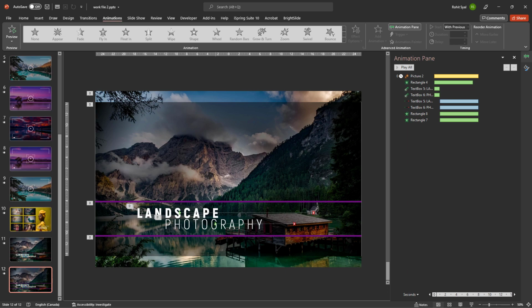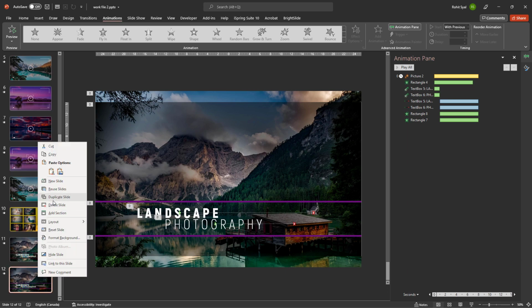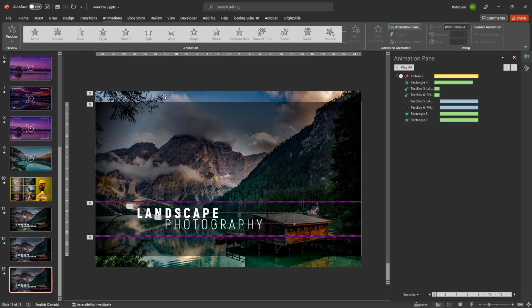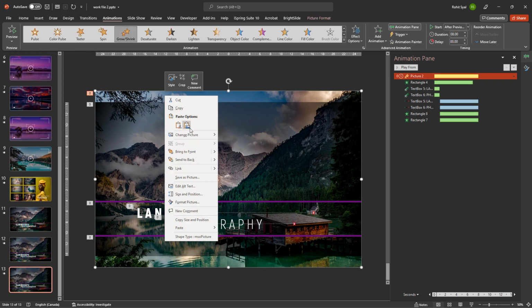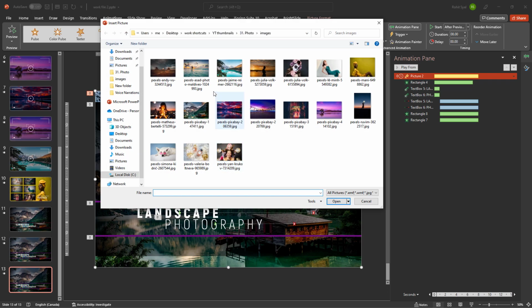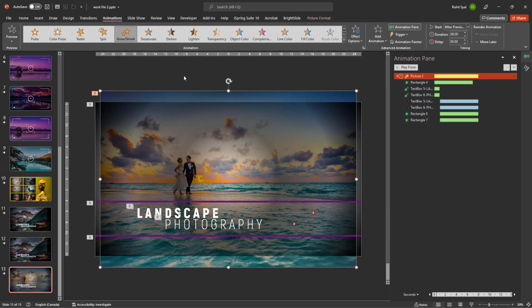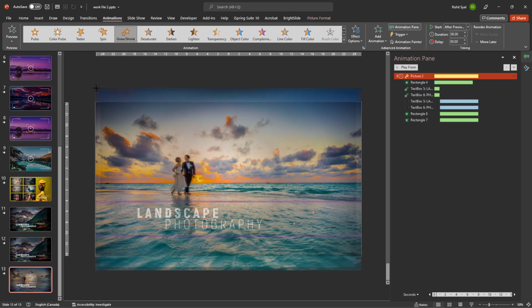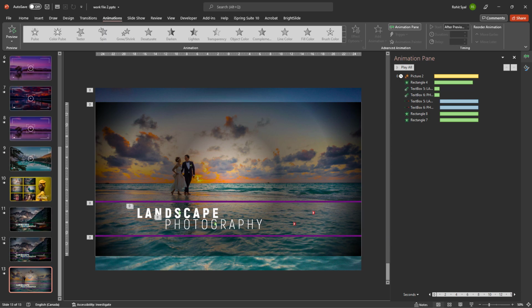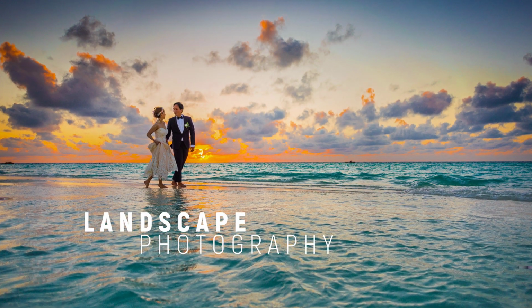And the good thing about it is, once you've created this slide, all you need to do is duplicate it, click on your image, right-click, change picture, and select a different picture. It will automatically appear and your animations will remain intact. Then we can just resize the image to fit the sides of the slide and play it.